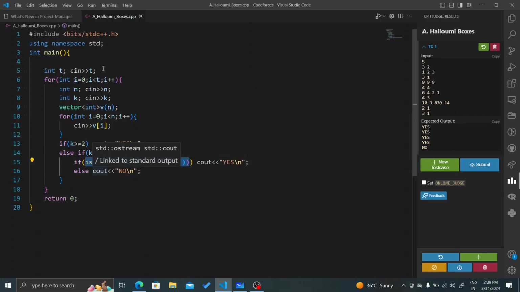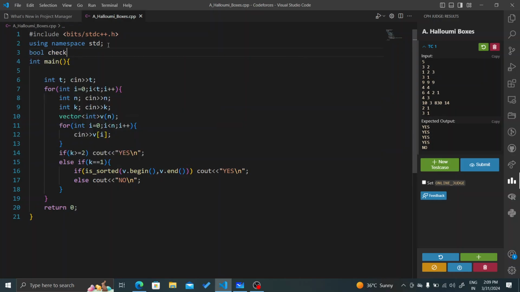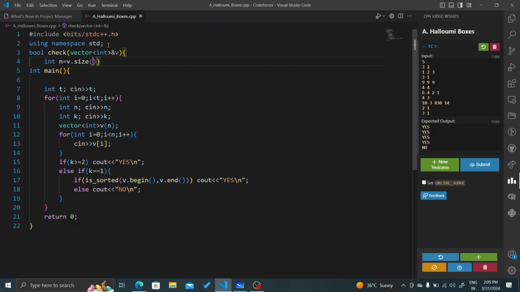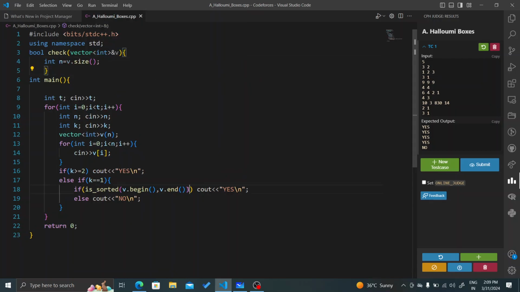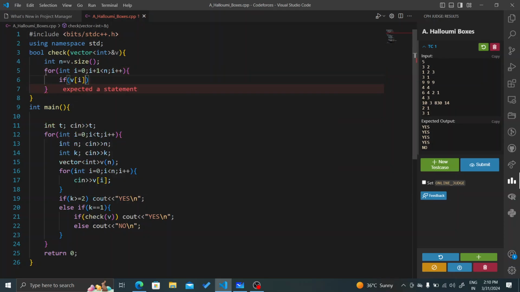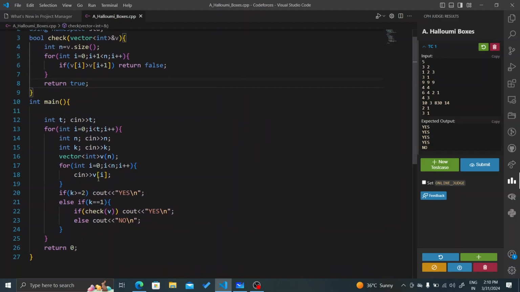Otherwise, you can use a custom-made function. Let's take the check for the size. This function will also work, but if you don't want to use this, you can make your own. We pass this vector as a reference. We check first for the size, then we can make our own function in which we check if the array is already sorted or not. If any preceding element is greater than the succeeding element, then we will return false. Otherwise, we will return true. So you can choose this as well.